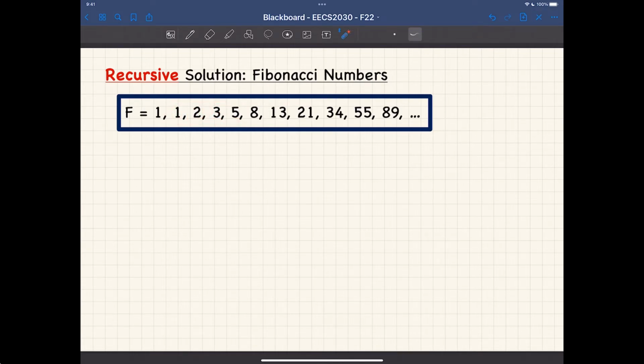Right? But let's be a little bit more careful. Okay? We say the Fibonacci sequence is called F. This element here is called F1. And this one over here is F2. This one here is F3. And F4. And so on. You can go up to however large you may want to. Okay?